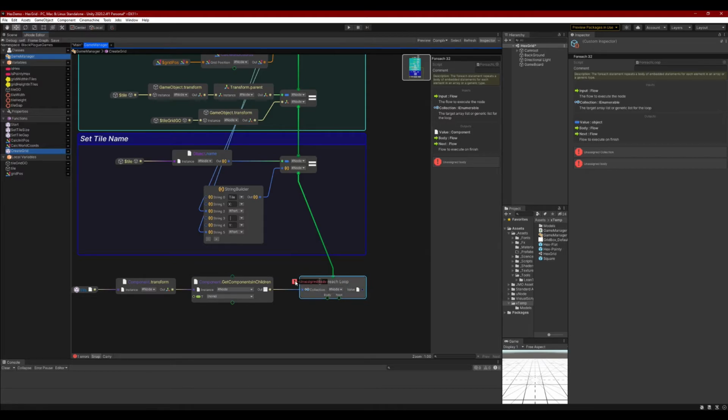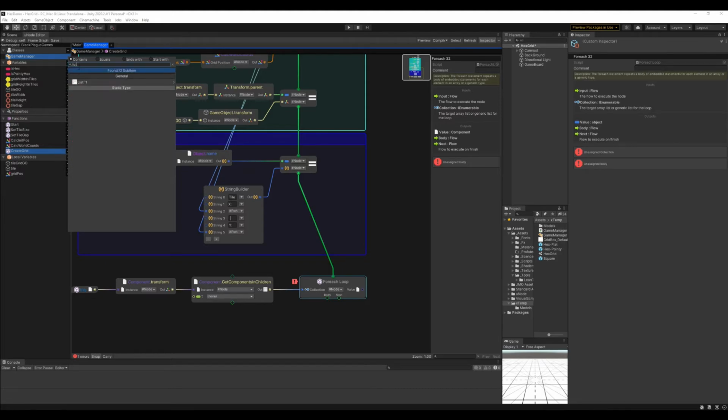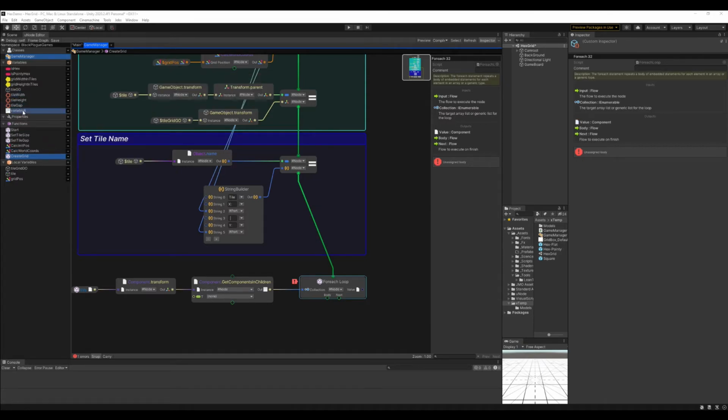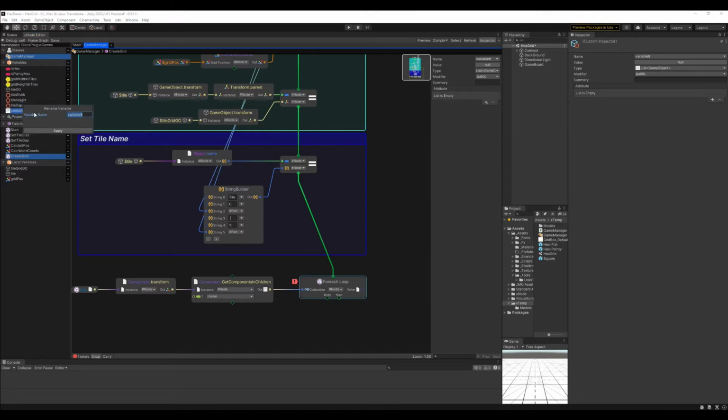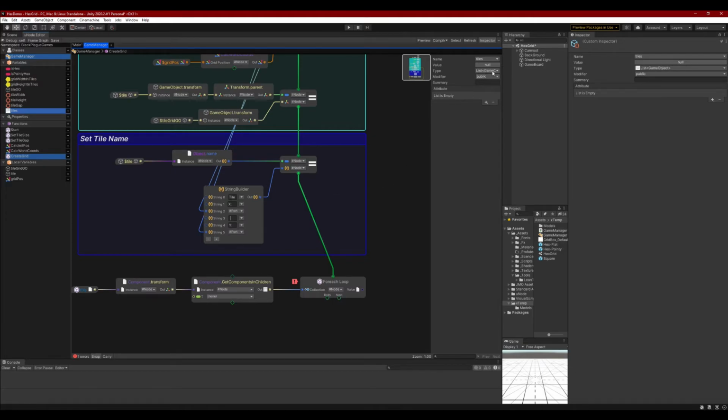So we right click on the canvas, find for each, drag it in, connect all of those together like so, and then what we need is a tiles variable which will be a list of game objects. So in the variables list, push the plus button, and then this will pop up, and then type in list if it's not in the list already, and then select it, and then it'll ask you what type of list you want, and you'll select game object and then click the select button. Double click on the variable to rename it, and we're going to name this tiles.